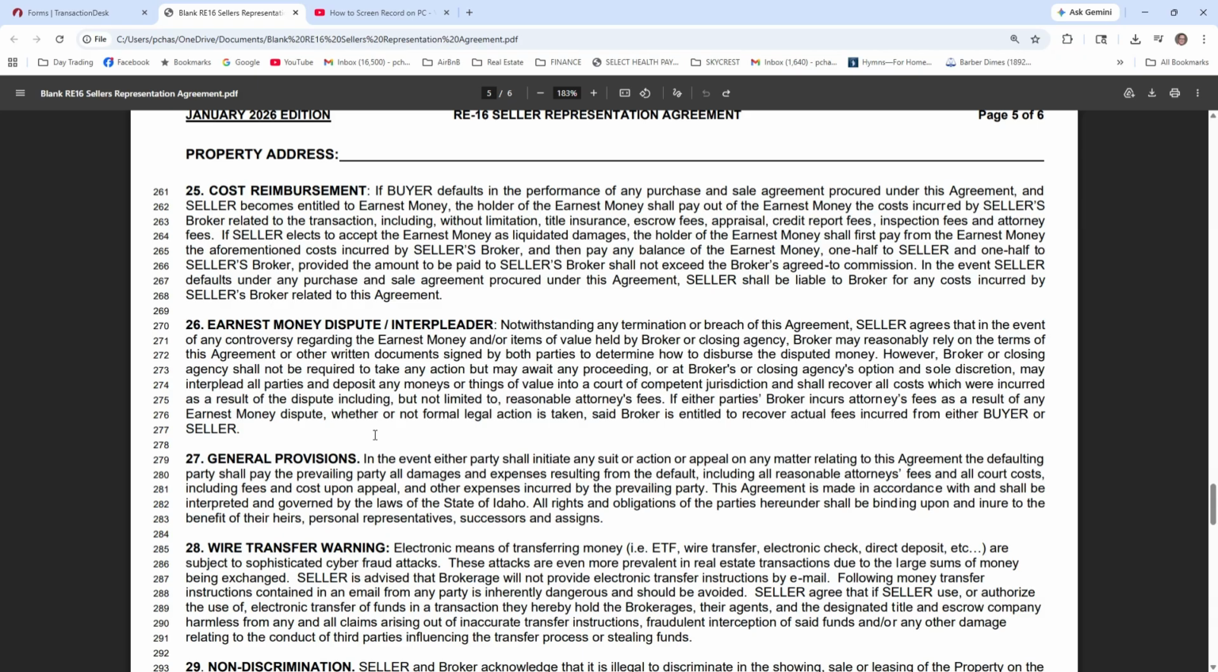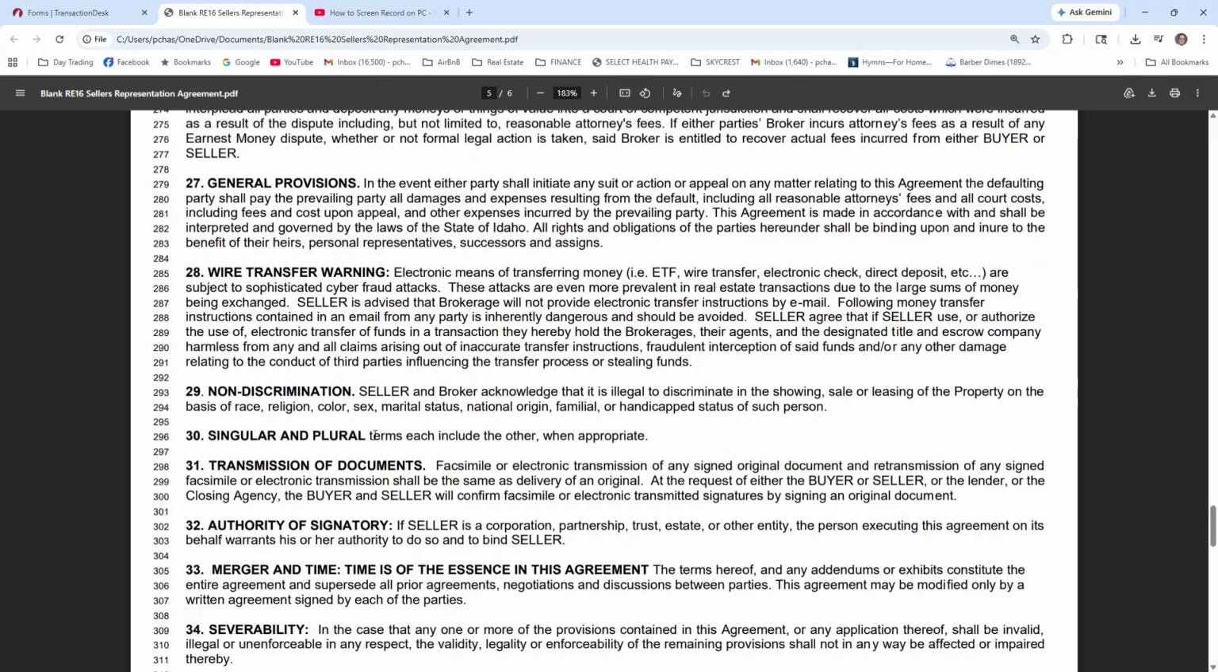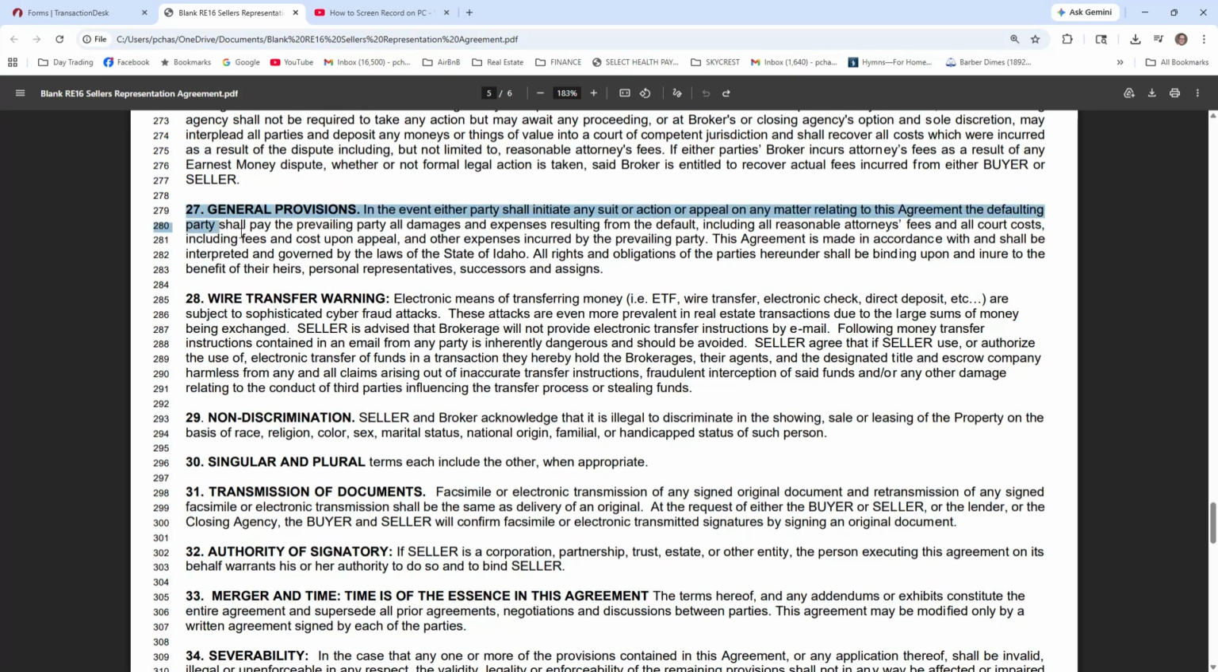This section covers what happens if there's a disagreement over earnest money. In those cases, funds may be held until the issue is resolved or, in some situations, submitted to a court for a decision. Section 27 starts on line 279, general provisions.